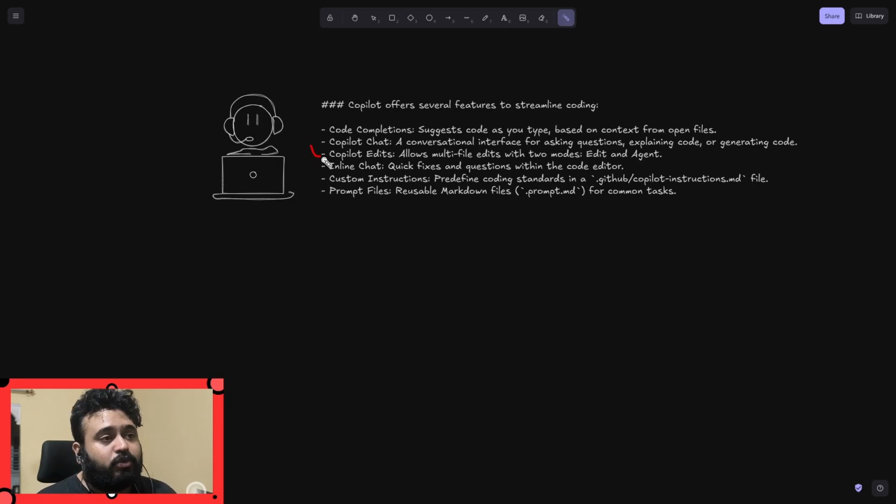The next feature is Copilot Edits. It will allow us multi-file edits with two modes, edit mode and agent mode. Both are quite different. We will look at them in further sections. The next one is inline chat. You can provide inline context or inline prompts using inline chat in Copilot. We will also see that.